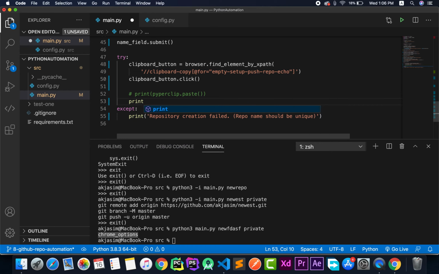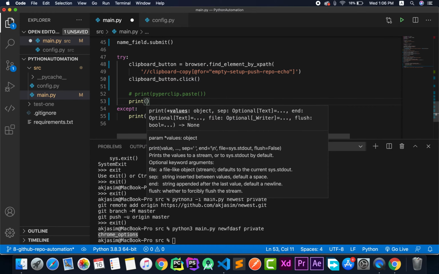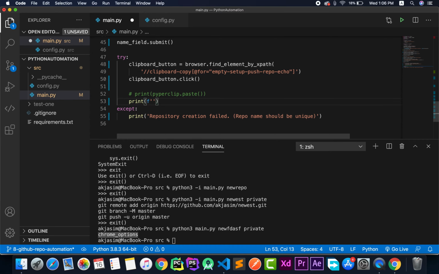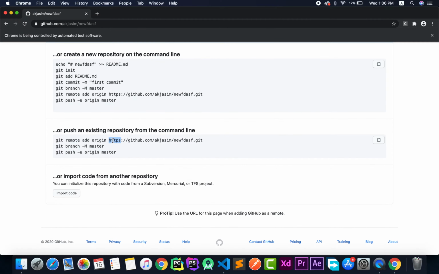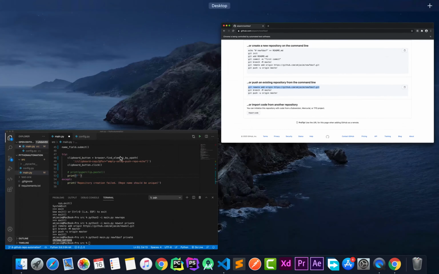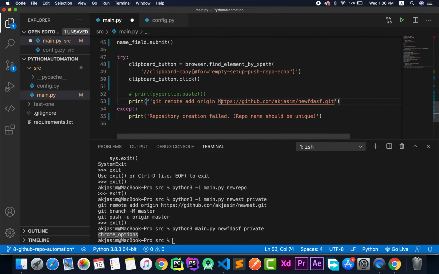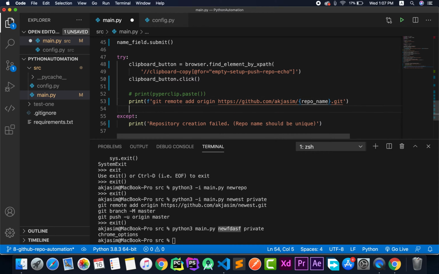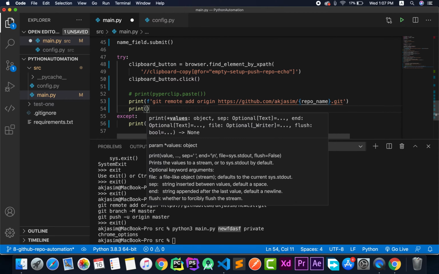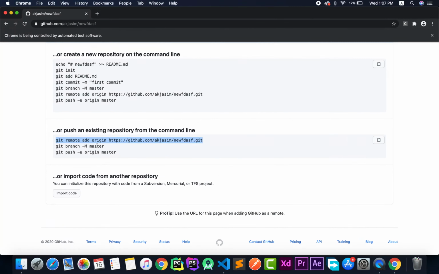Before we copy and paste that, I'll say print, and we'll make f-strings, and I'll copy that first line of code and paste it. Now in here, the only thing that changes is the repository name. Everything else is the same. So I'll make this one dynamic by using repo name, which we have received from the argument. Now we need to print the other two commands from here.